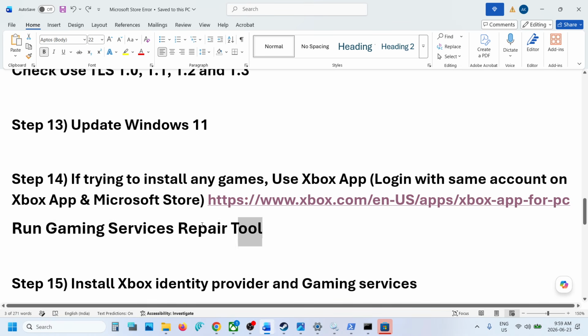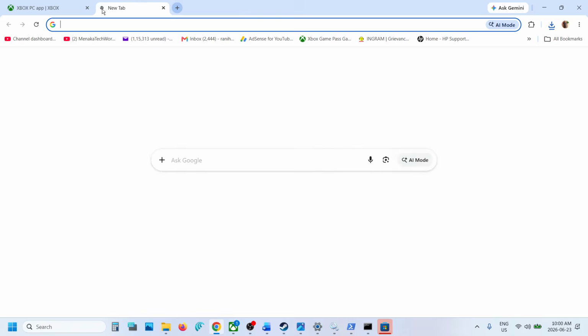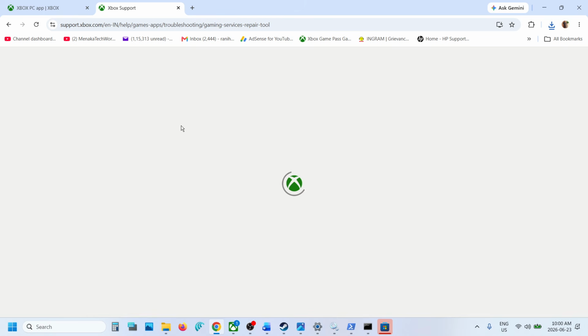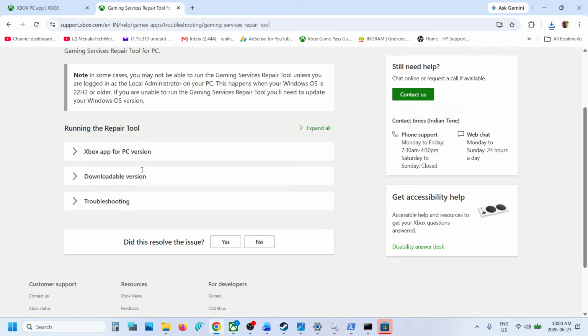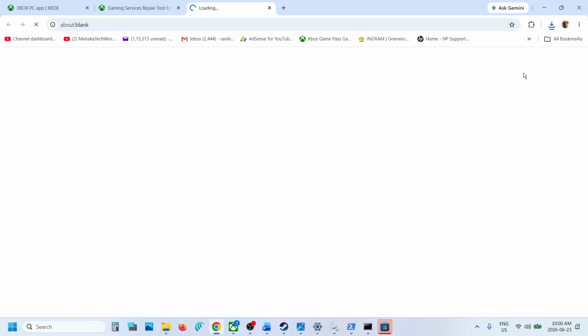You can even run Gaming Services Repair Tool from the Microsoft website. You can search for Gaming Services Repair Tool, and then you can go to support.xbox.com, which says Gaming Services Repair Tool for PC, and then you can run this. You can go to the Microsoft website, and over here on this page, click on the downloadable version, scroll down, click on download the Gaming Services Repair Tool for PC, and then you can run this exe file.